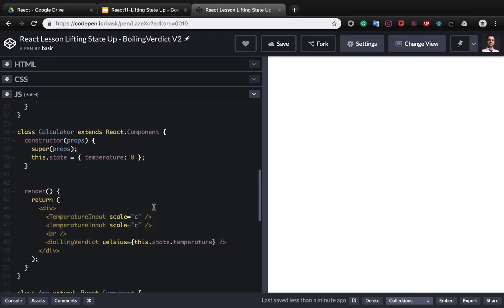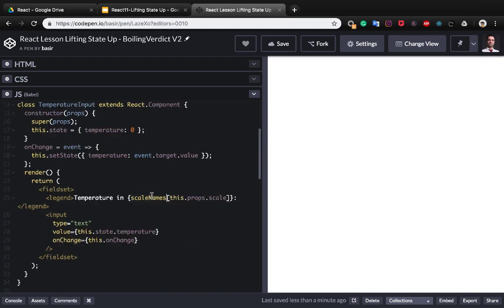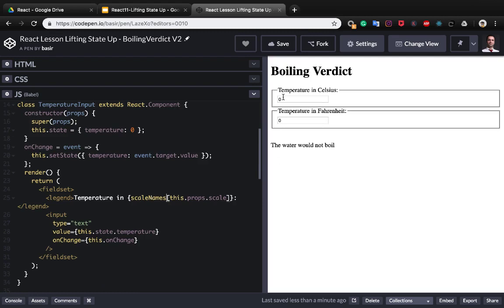Also, there is another scale which is Fahrenheit. Great. You see temperature in Celsius and temperature in Fahrenheit. Let's change the value, and you see it doesn't work. It accepts the value, but the boiling verdict does not work, and also the temperature in Fahrenheit does not sync with the temperature in Celsius.